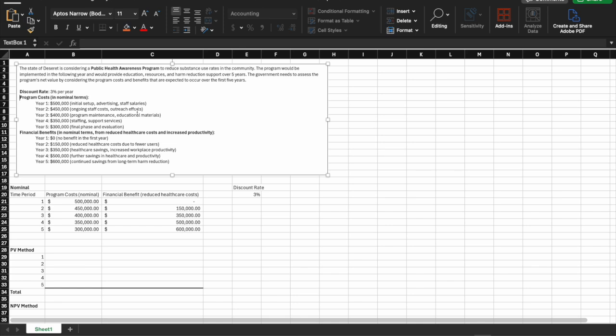The state of Deseret is considering a public health awareness program to reduce substance use rates in the community. The program would be implemented in the following year and would provide education resources and harm reduction support over 5 years. The government needs to assess the program's net value by considering the program's costs and benefits that are expected to occur over the first 5 years. And then we have some information and assumptions here.